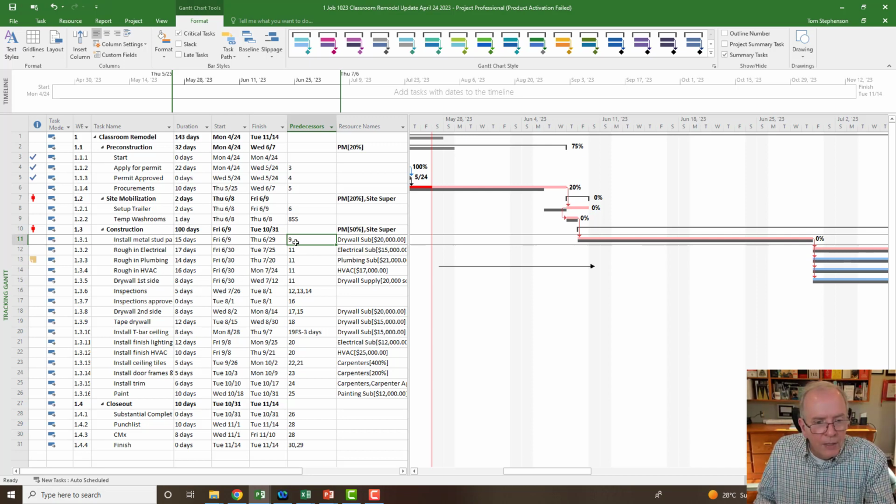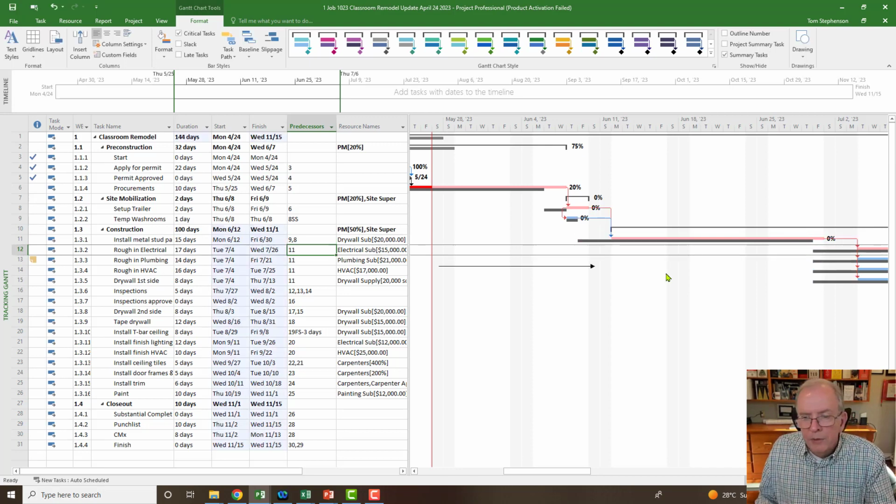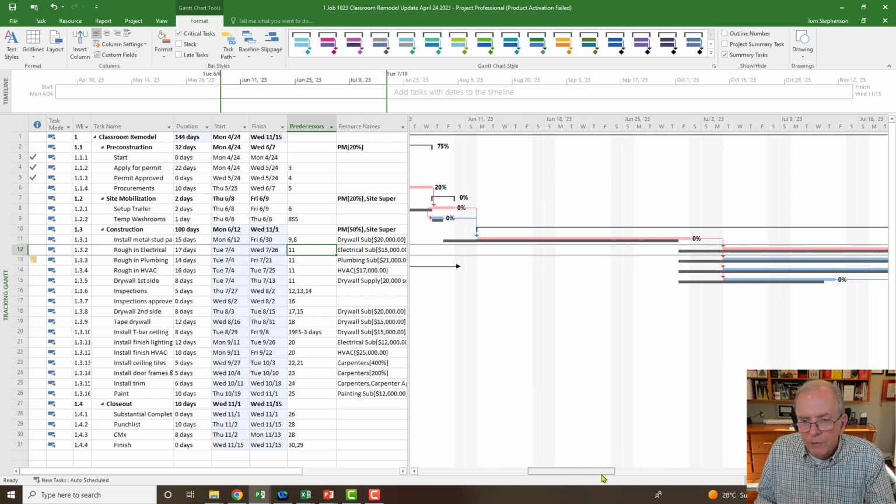So I'm going to go install metal studs, comma, oops, and then I'm going to put the number 8, 9, and I put that there. So now that did delay me 1 day, because it makes sense how I want to link that. I want to have my trailer and everything set up so that when we start, we've got that. And so now I'm delayed 1 day. So that saved me a day moving that back.